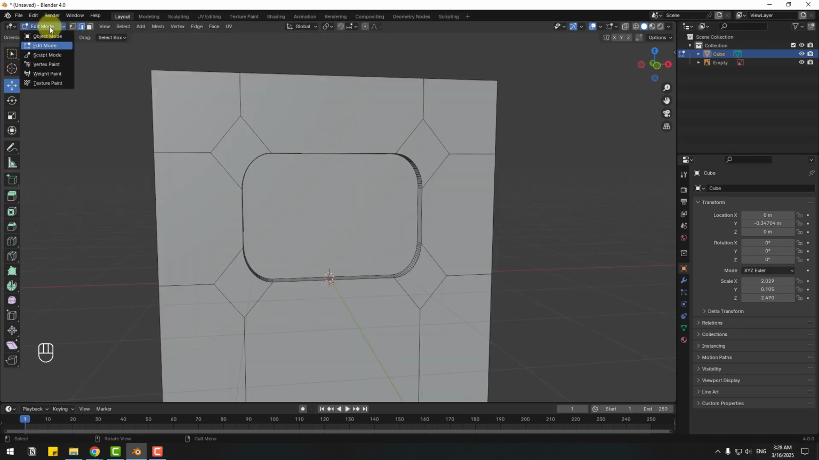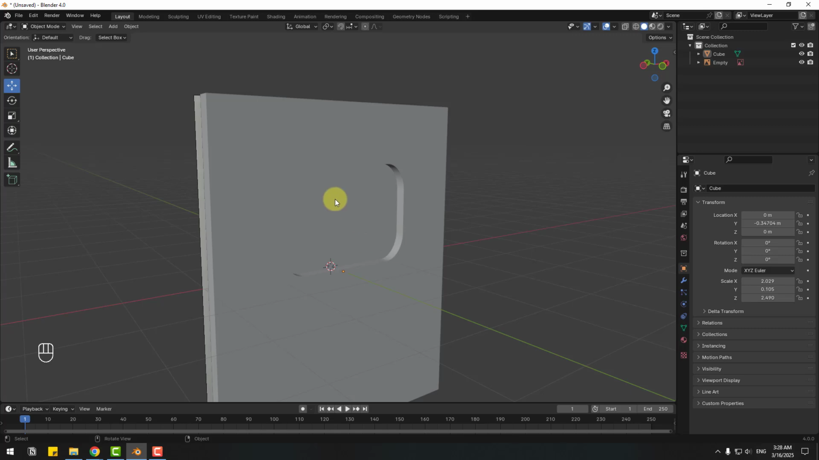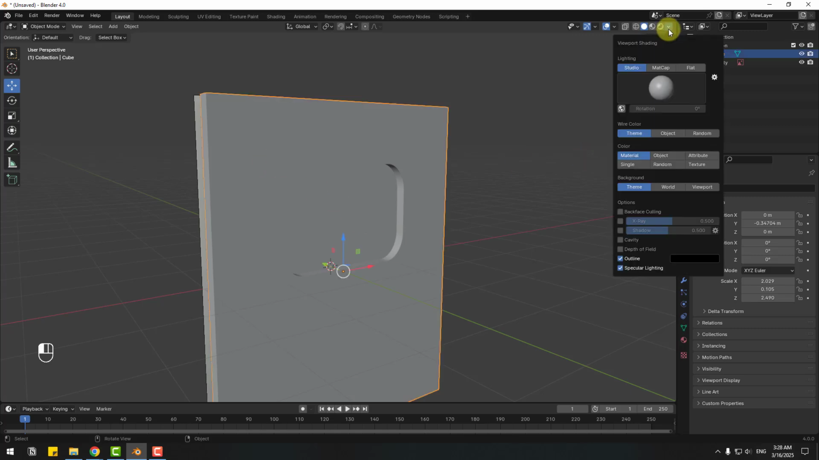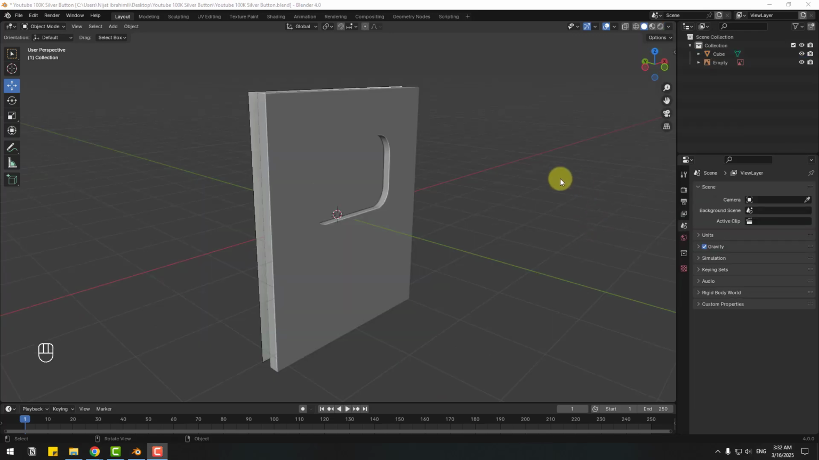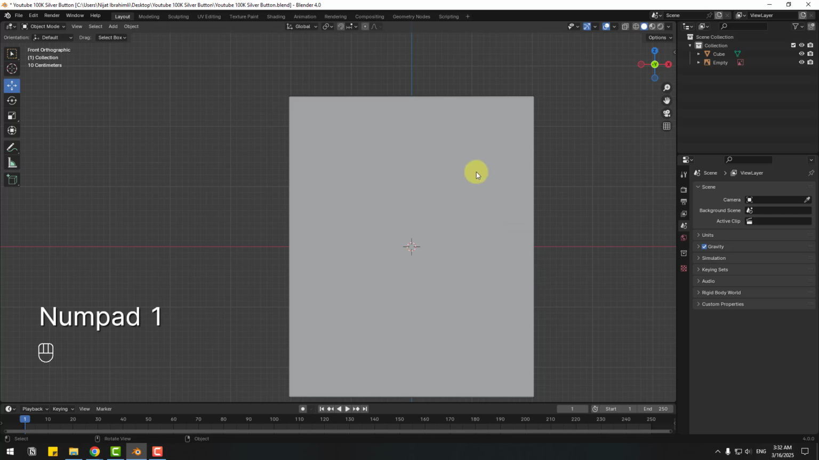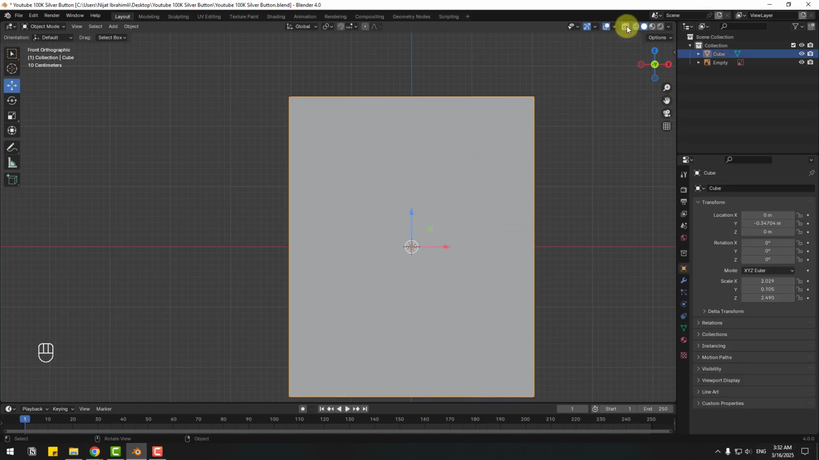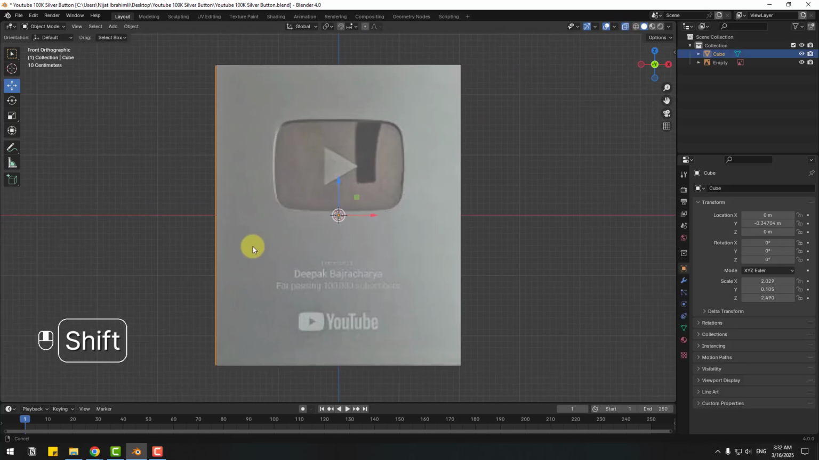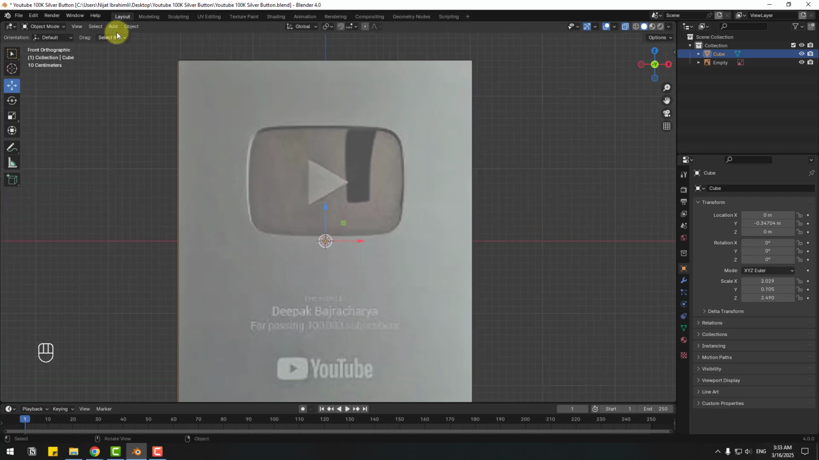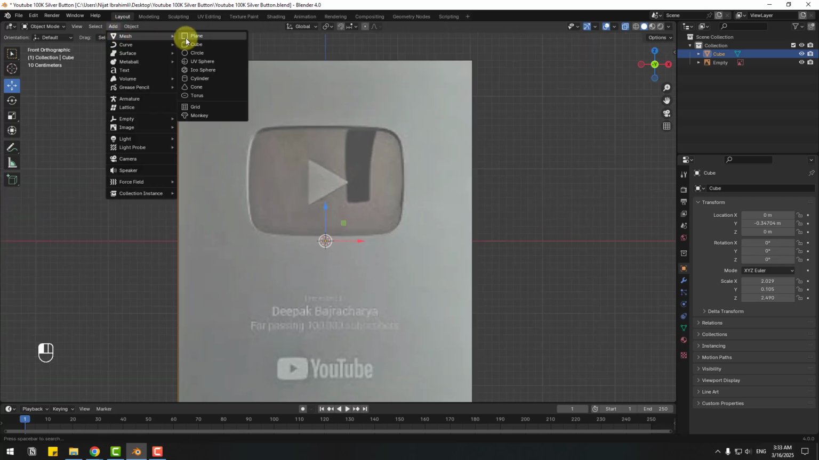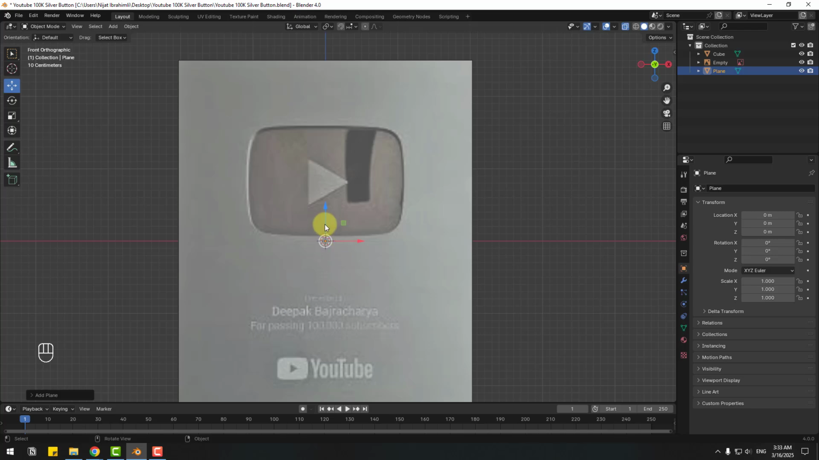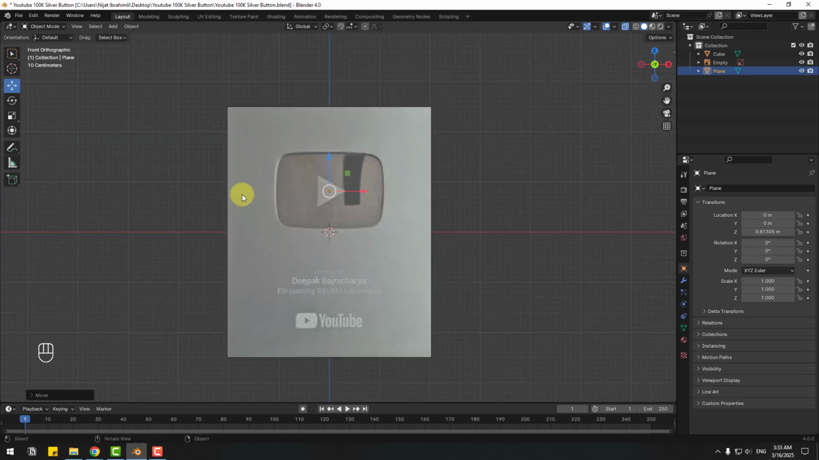So let's go back to object mode and select this model, click this icon and enable cavity. So this time, let's click 1 again in the numpad and select this model, click this icon to see the box inside and go to add, mesh and plane. Let's move it up and back to perspective.